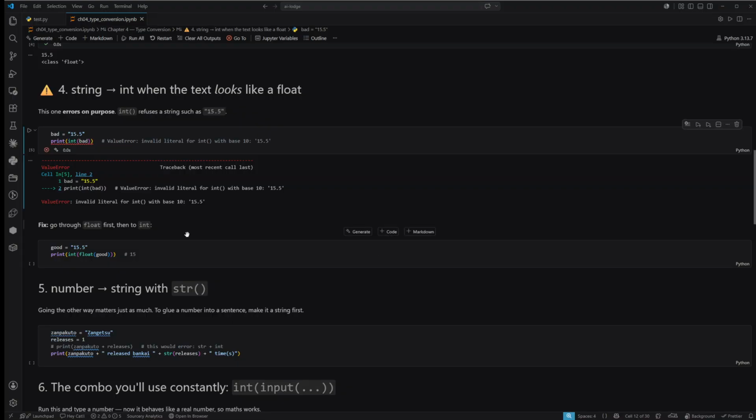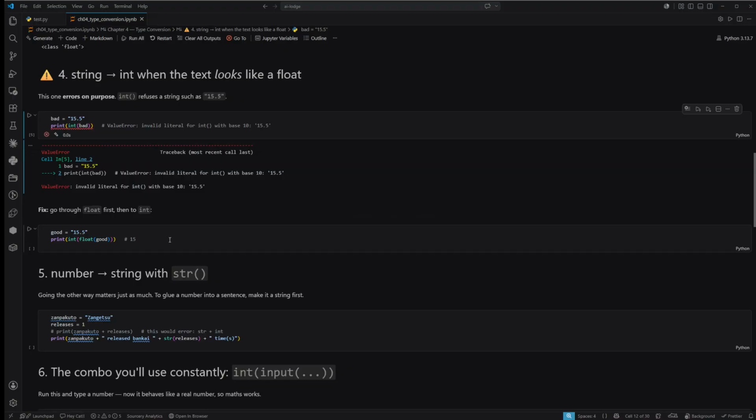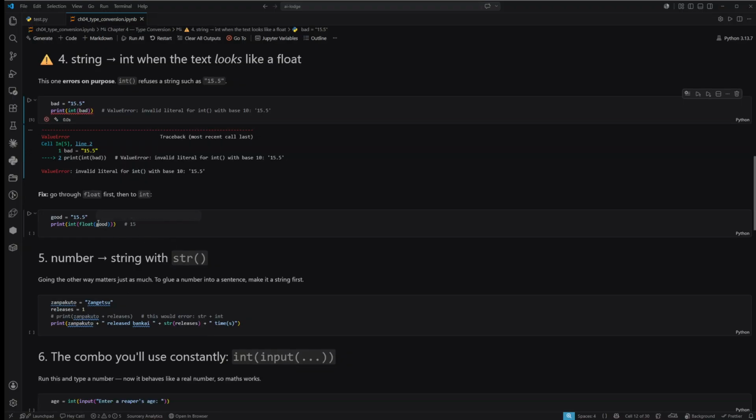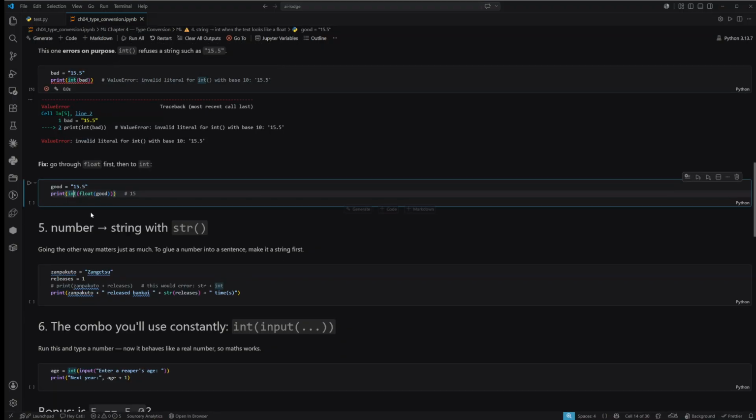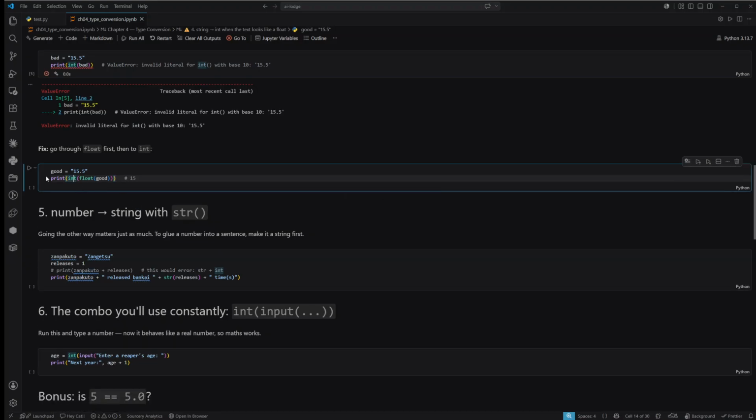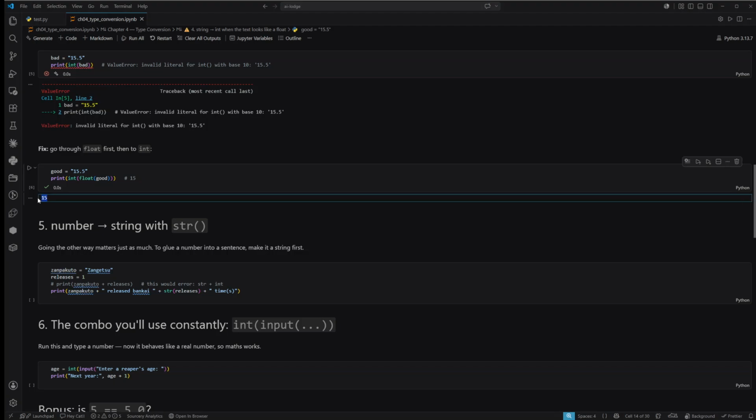So the fix is quite straightforward. You have to do a two-step hop. First you convert it to a float from a string, and then to an integer. I know it might look a bit tedious, but it helps you not make silly mistakes. So let's play it here. As you can see, it returns 15.